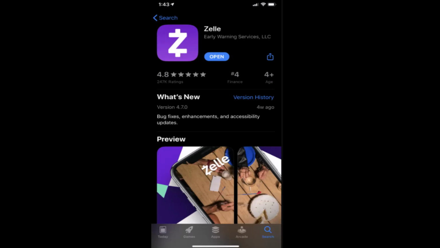And after that you need to open up your Zelle application. In case you haven't installed it, then you need to install it and then log into your account. Once you're logged into your account, enter the phone number or the email address as how the transfer was sent to you. Next thing, check the box regarding the privacy and data and then tap on continue.